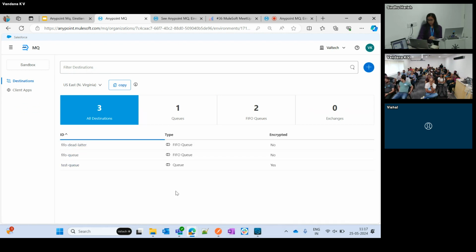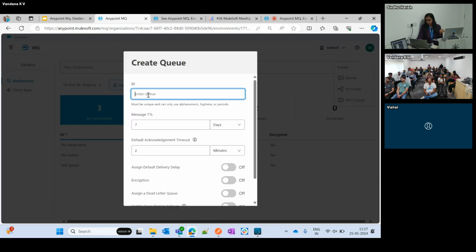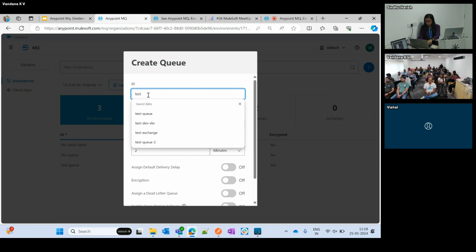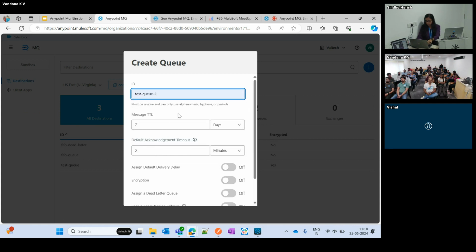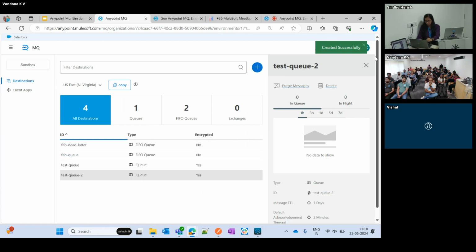Okay, so to create an exchange, now I have 2 queues, a FIFO queue and a standard queue, but exchanges are possible only for standard queues. It is not possible for FIFO queues. Let me just create one more standard queue. I'll name that test queue 2. I'll leave all this as it is and keep encryption on. So I have 2 queues now.